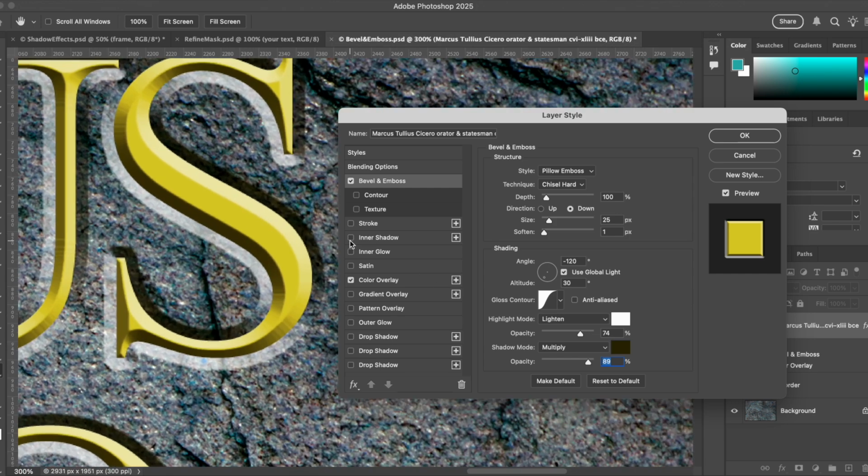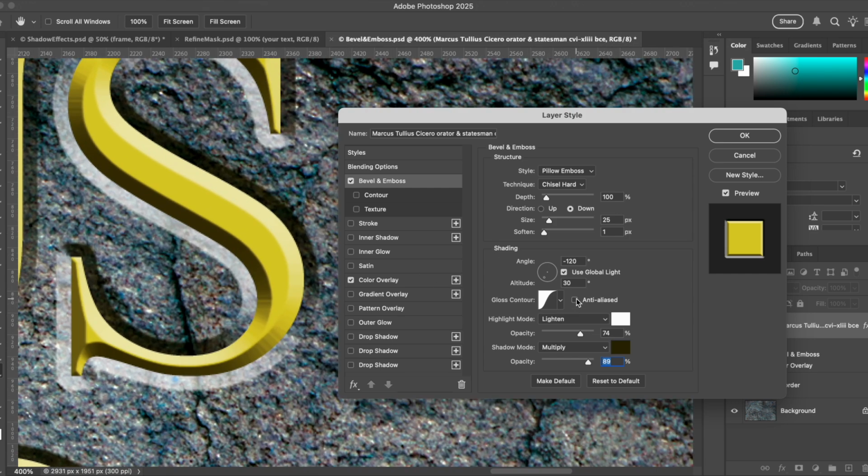We could also play around with what is called the anti-aliasing. So it's going to attempt to get rid of any kind of banding or pixelation. So I'll just play around and see if that helps out a little bit. And in this case, it really doesn't.